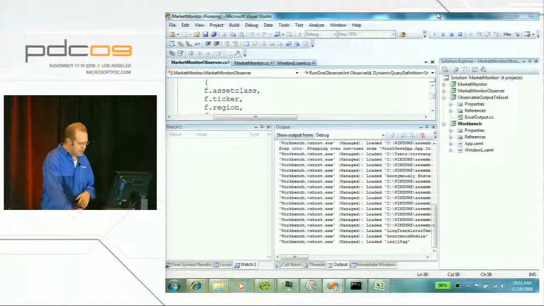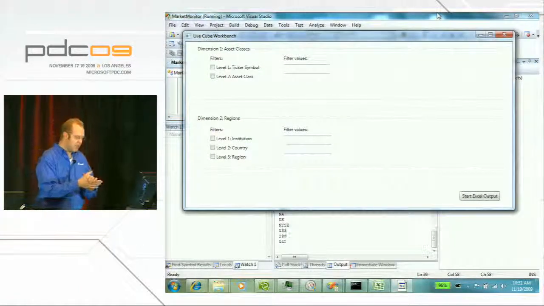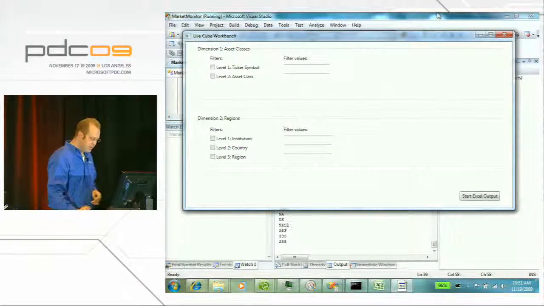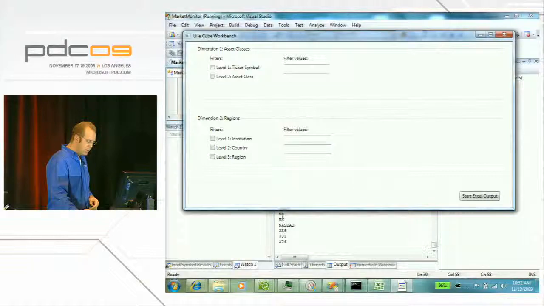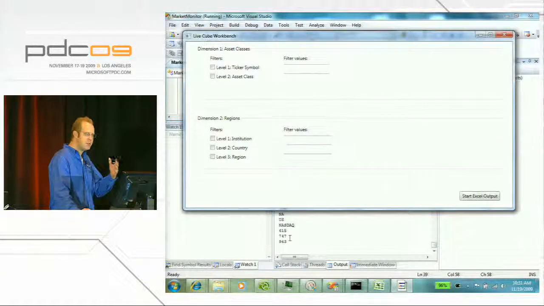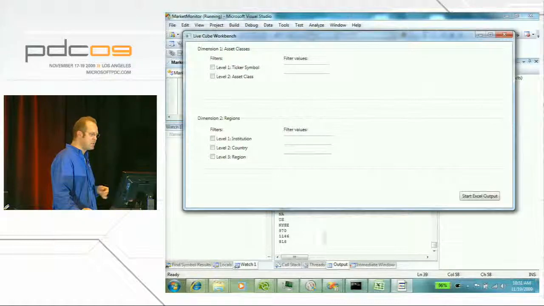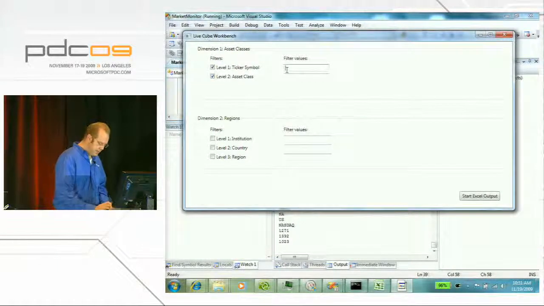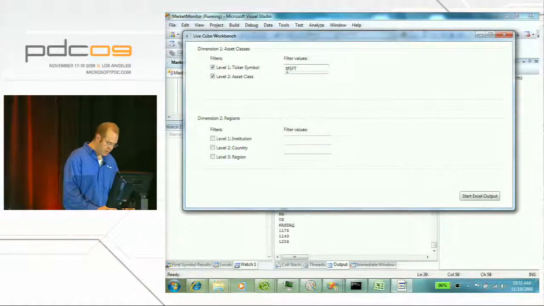So let's fire up the project. What you see here is the workbench. If you look down into the bottom of the screen, you already see the stock quotes flying by. I just put this into the console output window here in Visual Studio. So you see already that the monster query in the background is processing data and generating output. So let's think about a trader that goes in here and wants to monitor Microsoft stock.